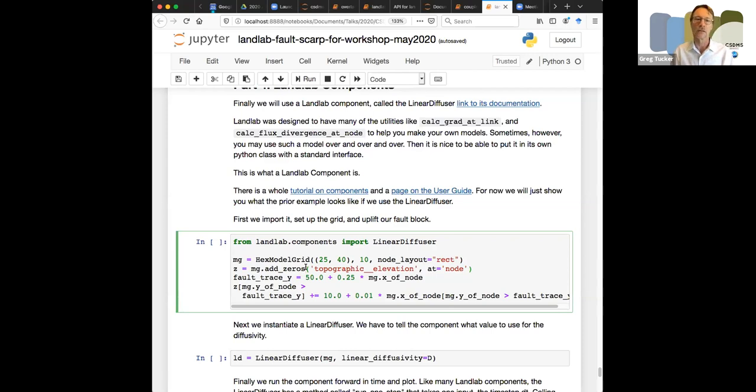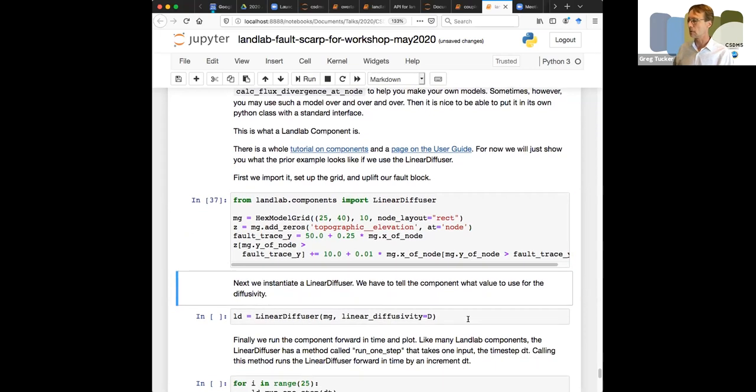In this case, this particular component needs a topographic elevation field. It has to be an array that is attached to nodes and that has this name, topographic double underscore elevation. So we're going to create that here, and we'll initialize it with the same digital earthquake that we did before. Right? So now we have our grid and we have our field. Now we're all set to create a component.